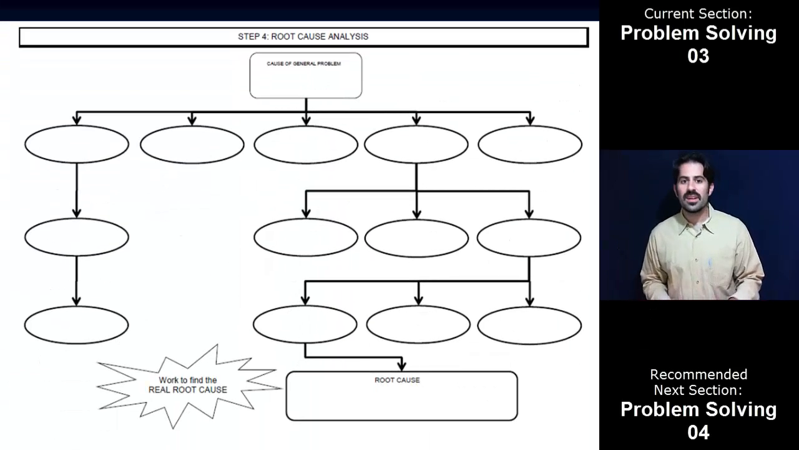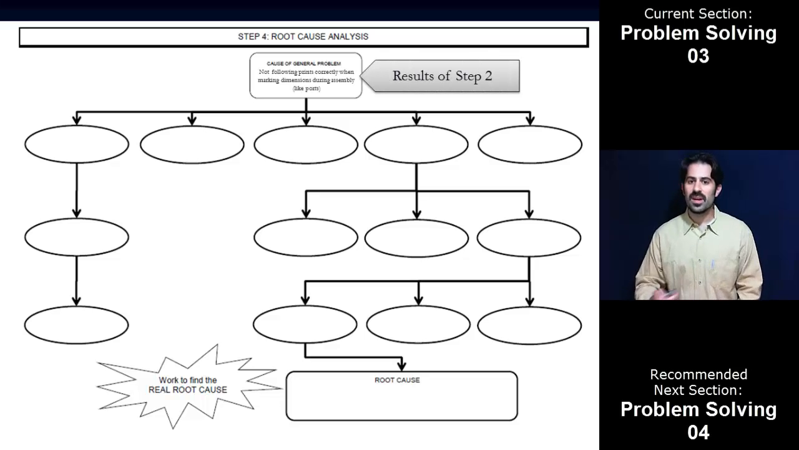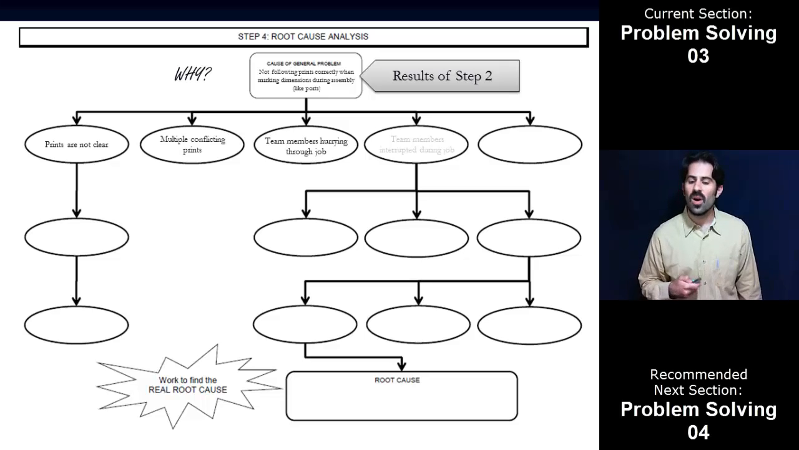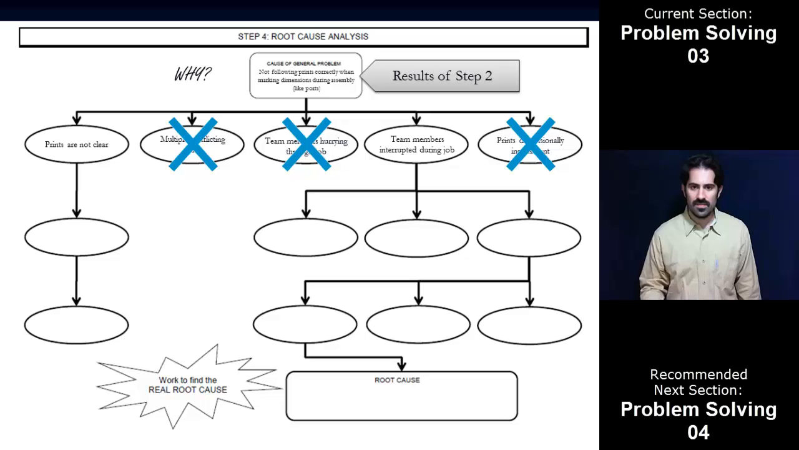First thing we're going to do here is we're going to fill in that cause of the general problem, our result from step 2. And now we want to ask ourselves why. Same thing, brainstorming, investigating, why is this problem happening? And we want to break it down, all the possible reasons why. And then just like step 2, we want to investigate. And the things that don't pan out, we want to go ahead and cross off our list. Then the ones that do, we want to investigate further. 5 whys, drill this all the way down.